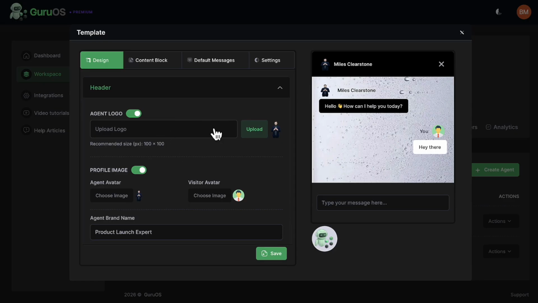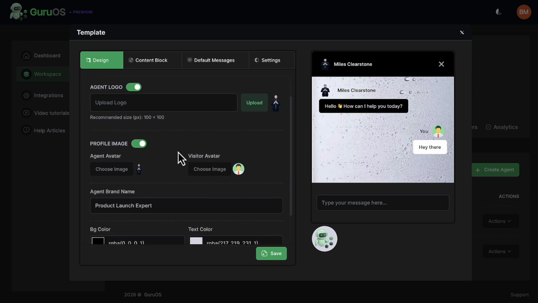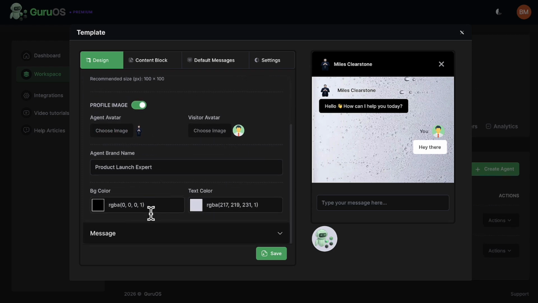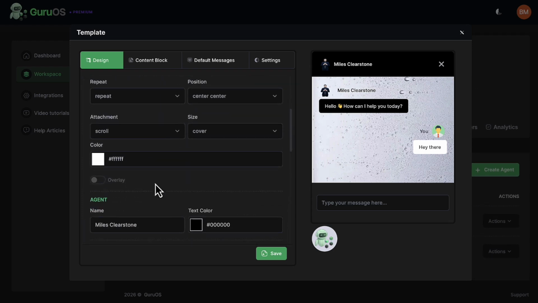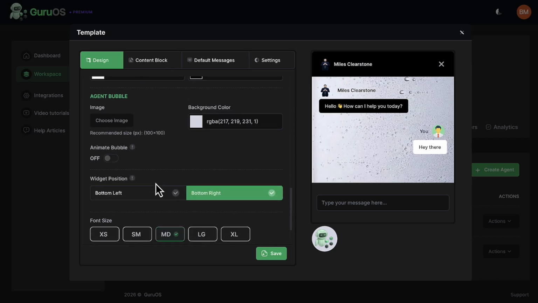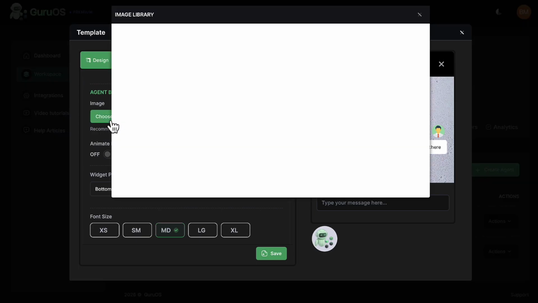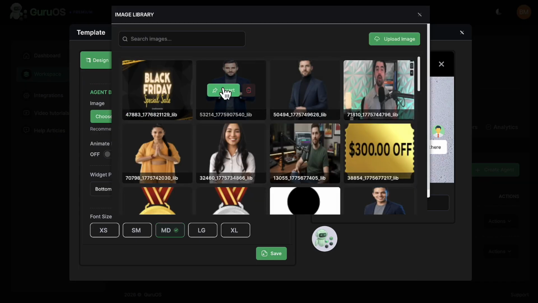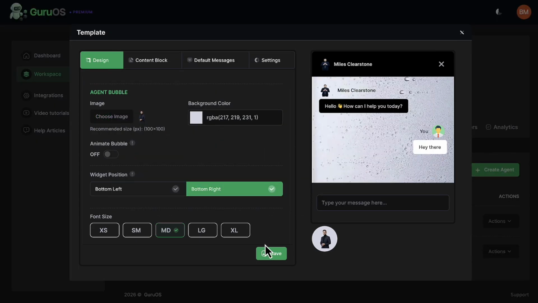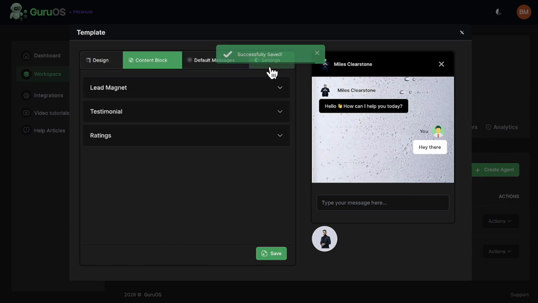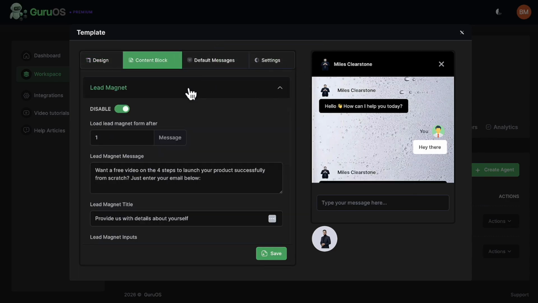And first you can go ahead and upload any logo for what they're going to look like, their avatar, customize things like the display message, the bubble at the bottom here. We can add an image if we want. And then we can do things like capture their leads with these things called content blocks.